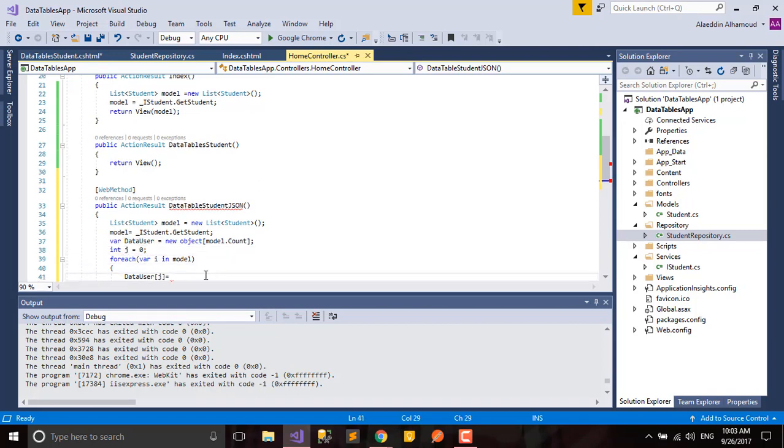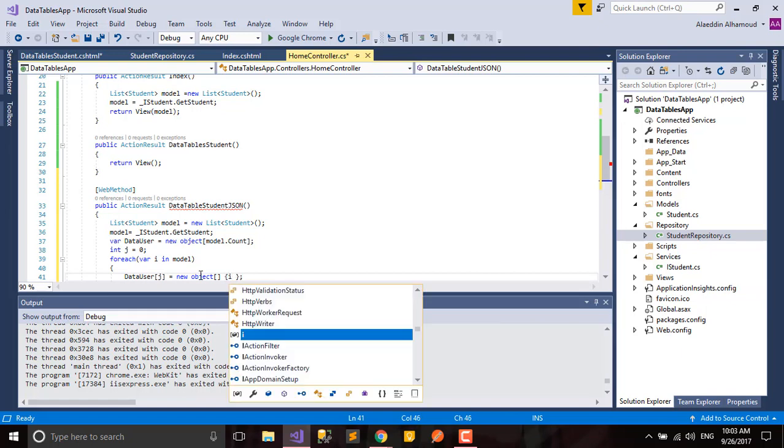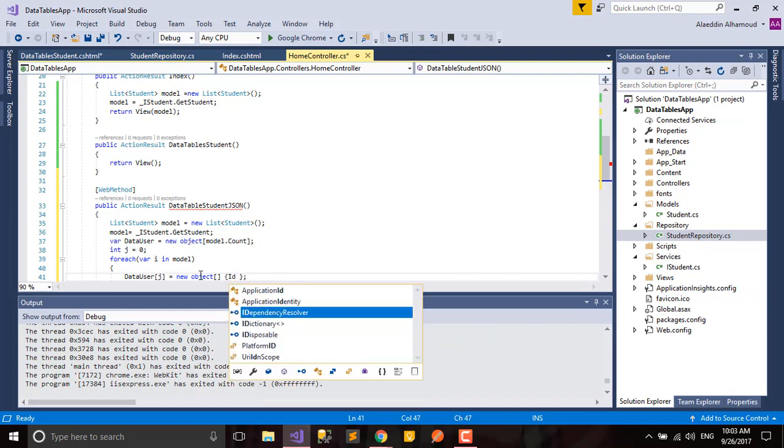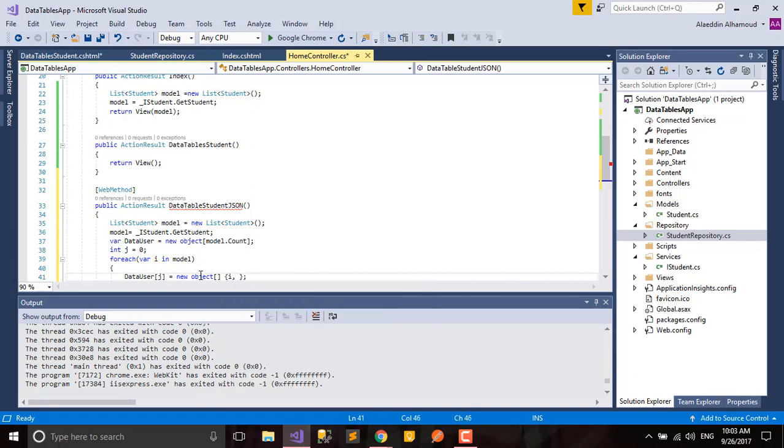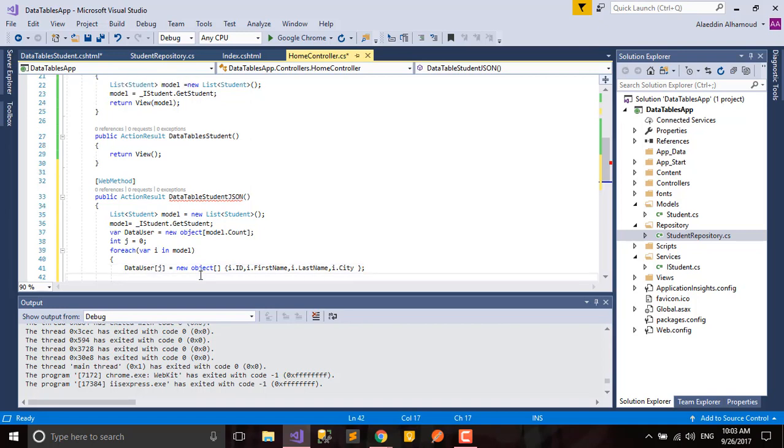Good, so j equals new, again an object. This object will be a matrix. What do I put inside it? First will be ID, and i dot first name, i dot last name, i dot city. This is the important line, j plus plus, again increase j.